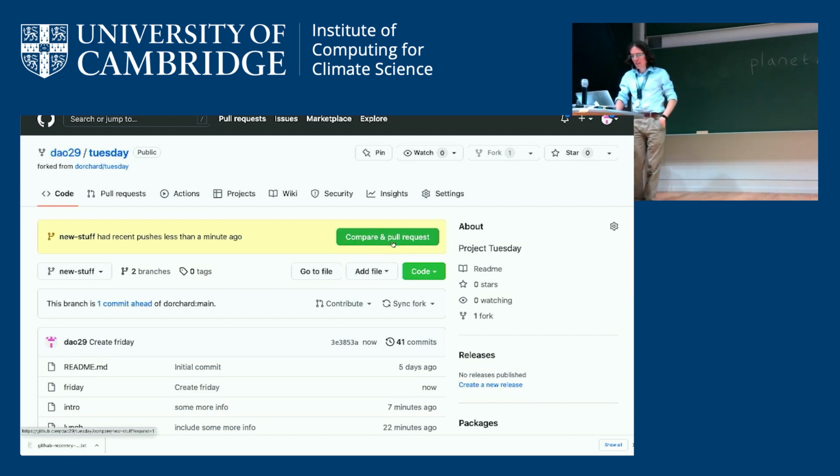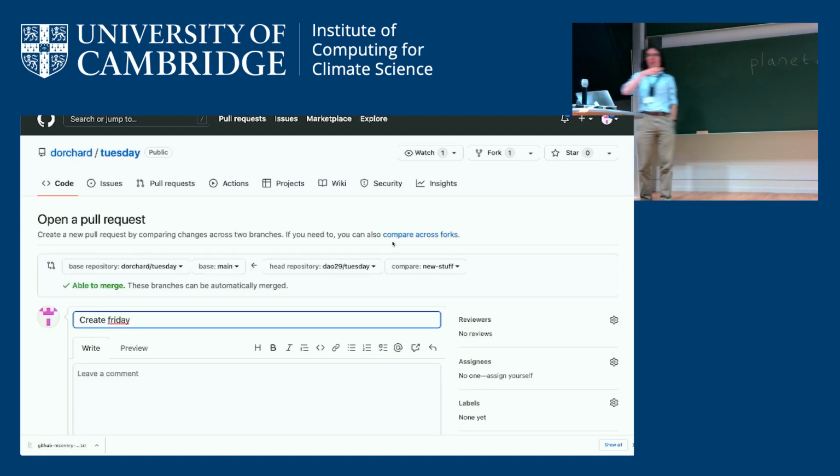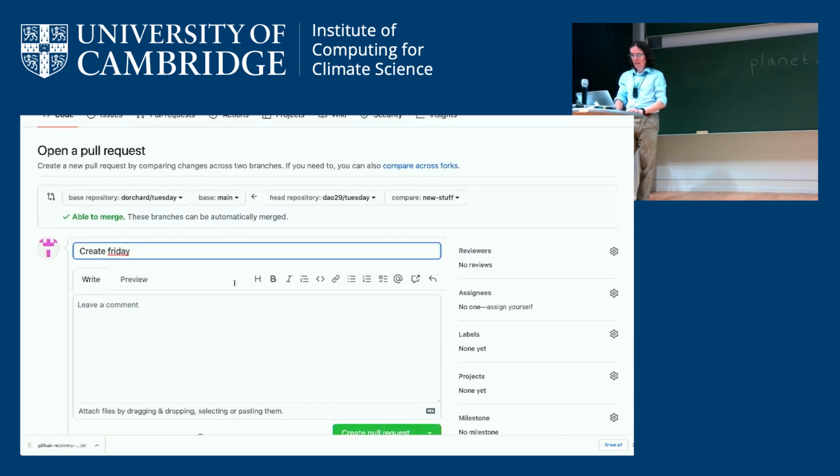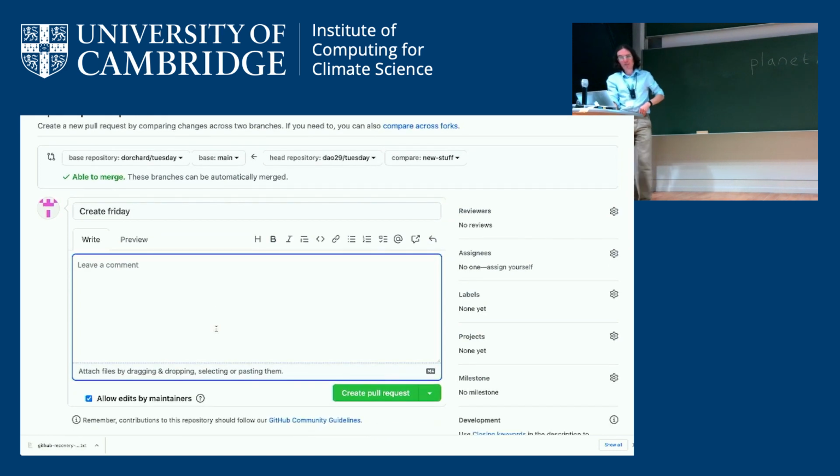A pull request is saying to the owner of the original repository, hey, I've made some changes, please could you pull them onto your version of the repository. And it gives us this nice interface where we can see what we're doing is taking the branch called new stuff on the Tuesday repository, and we're going to merge it in over here to the original repository on the main. And this is a great chance to explain what we've done in a way that's semi-coherent.